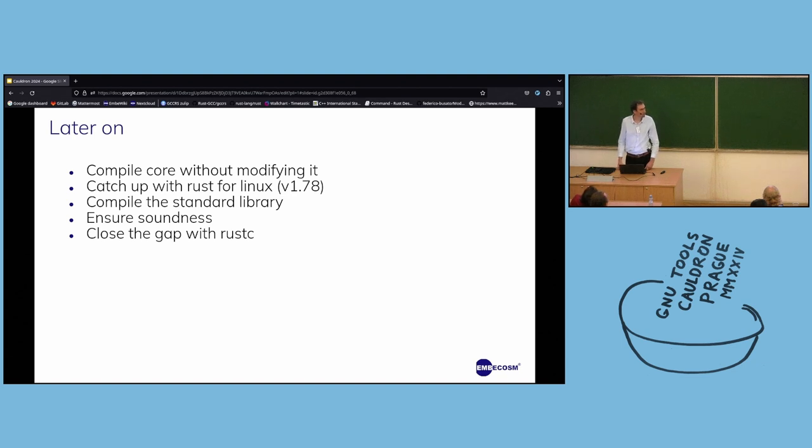When it is done, we want to try to compile the standard library. We need to ensure soundness. We already have a student contributor who tries to compare the semantic differences between the assembly produced by rustc and our assembly. Finally, in a very long run, we want to close the gap with rustc, but it'll be quite a few years before reaching that goal.